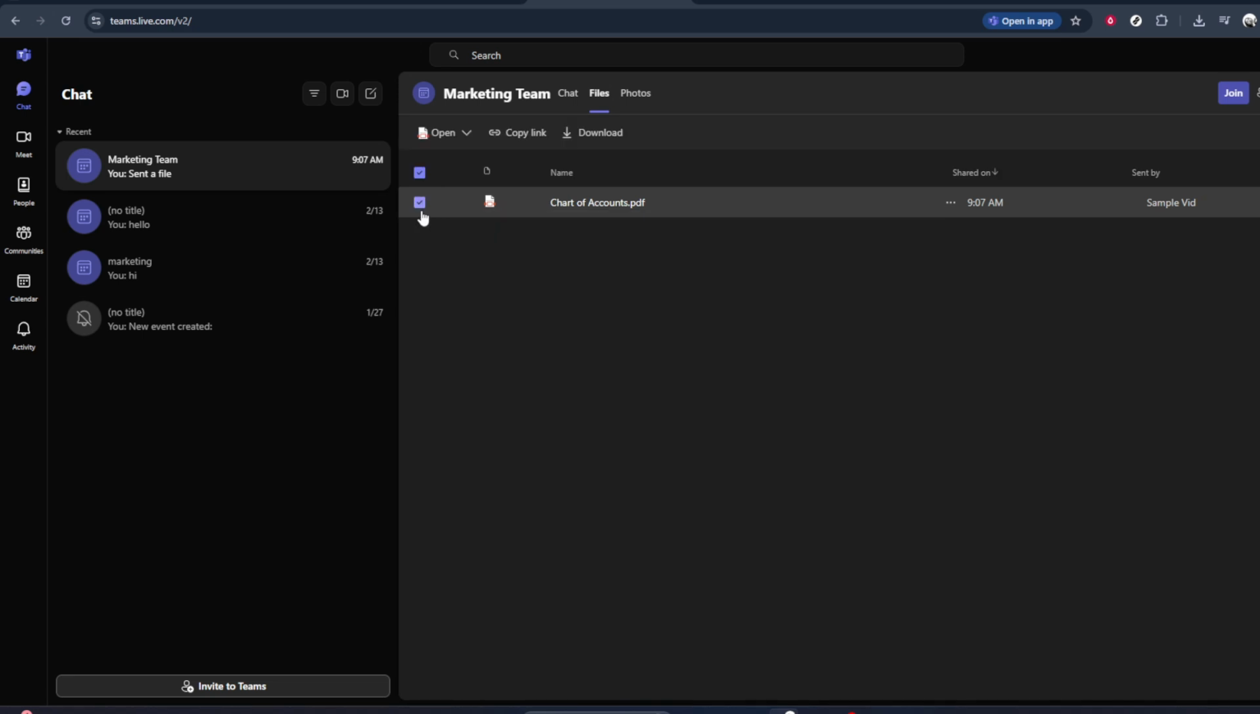You should now see a list of files associated with that chat, including any PDFs that were sent. The list usually shows the file name, the type, who shared it, and the date it was added. Take a moment to confirm that the PDFs you want to download are visible here. If you don't see them at first, scroll through the list. They might be a bit further down.